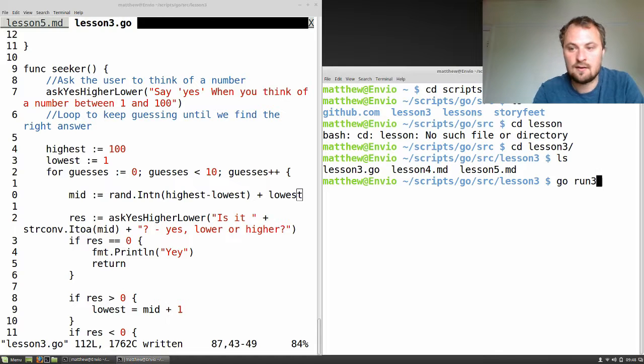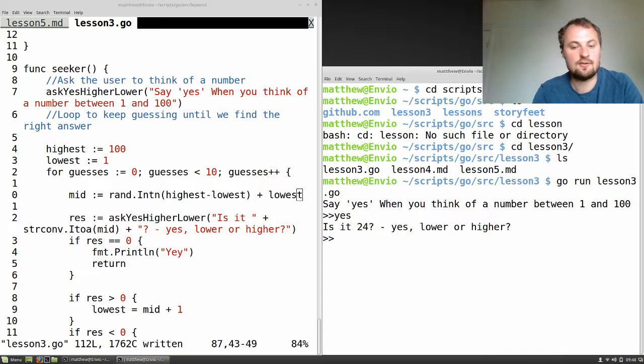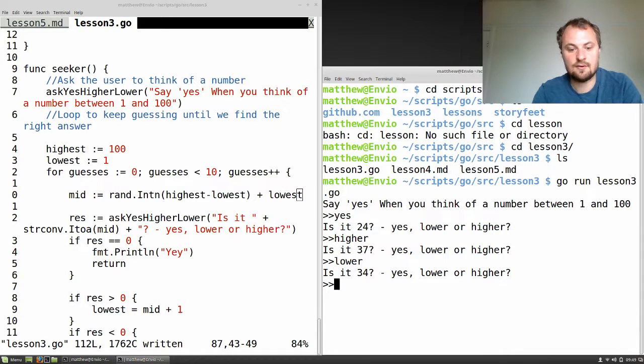Go run lesson3.go. So that's, say yes when you think of a number between 1 and 100. Let's say 34. Is it 24, higher or lower? So it's chosen a random number. I'm going to say higher, because obviously we said 34. Is it 37? Lower. Is it 34? Yes. So you got quite lucky there.